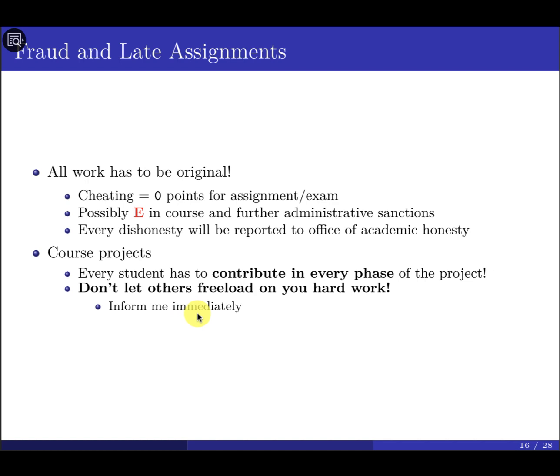So don't assume that as long as you are in the class project group, you're going to get the same grade as the other members. No, if you don't work, you're going to get nothing. If you work, you're going to get the scores. Okay?